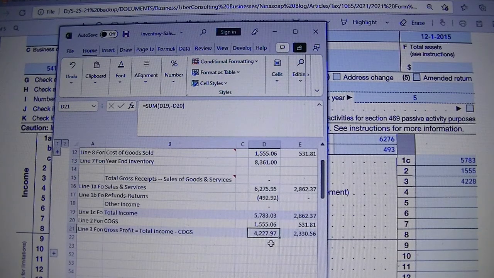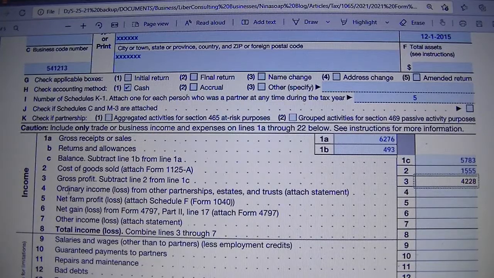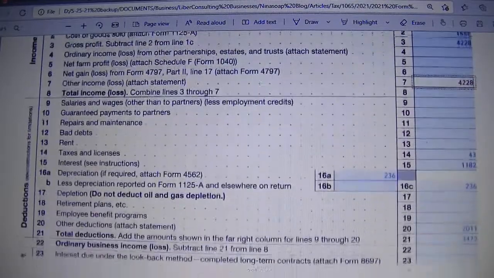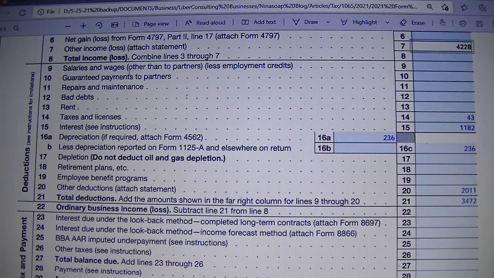And that's 4,207.97. Okay, so we do not have any entry on line 4 ordinary income or line 5, 6, or 7. Therefore our total loss or income will be 4,228. So now deductions.